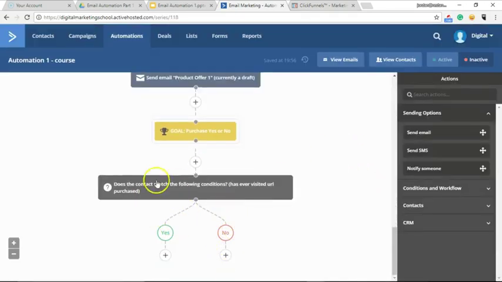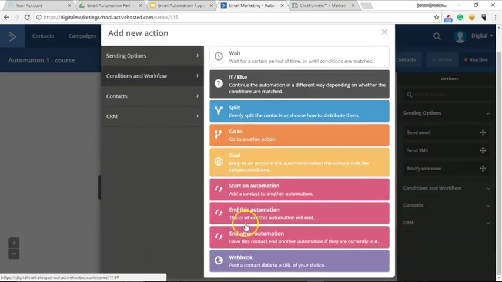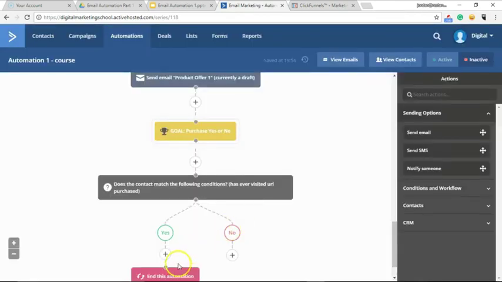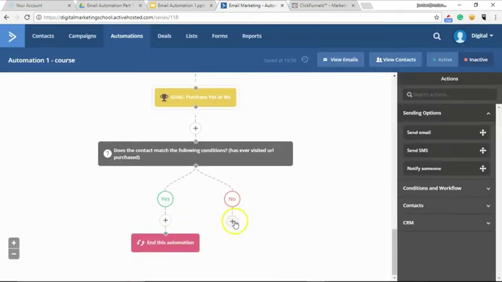Okay, so now you have your split right here. If they purchased it, then you can just end them in the automation, or you could start them on another automation if you have one for upselling or onboarding. If they just purchased your product, you can put them into an onboarding email automation, which would be 2 or 3 emails saying, this is how you engage with our company. This is how you ask for help. This is what you need to do now to get going. All of that stuff. But we'll click end automation for that one.